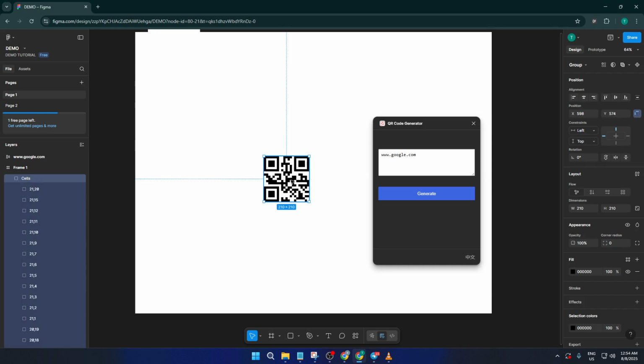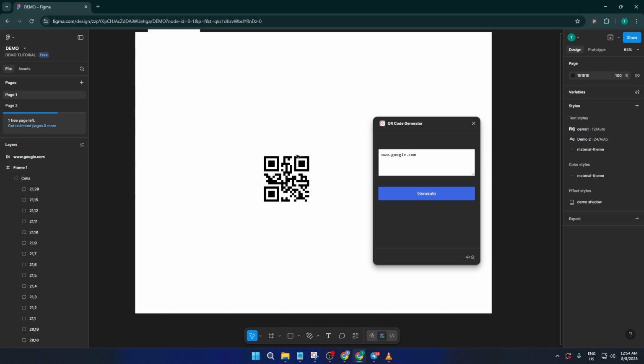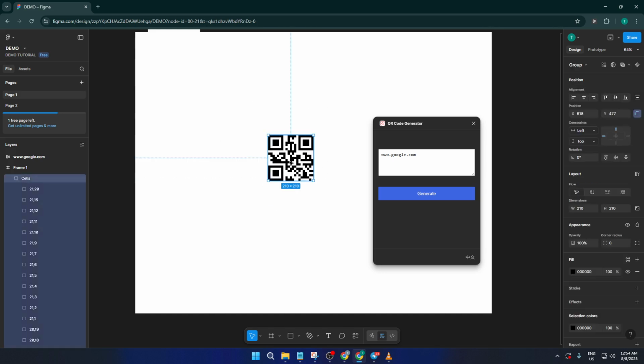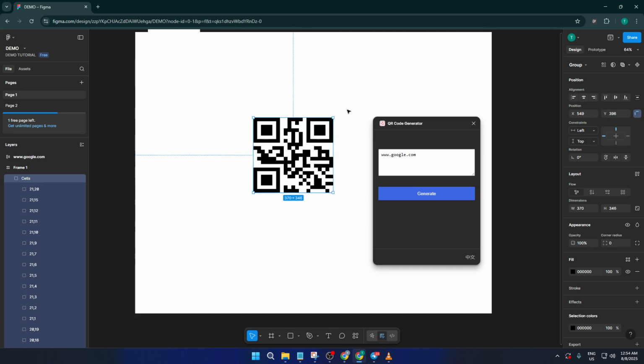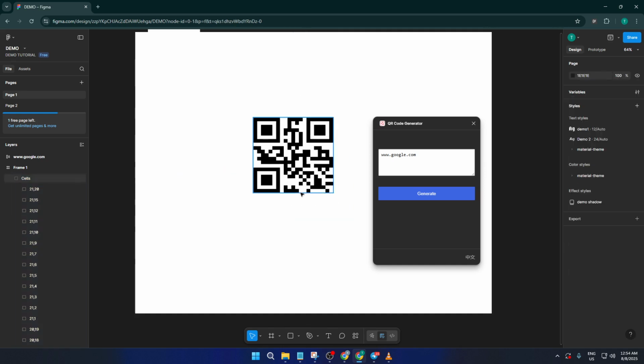Now you can move, resize, style, or incorporate this QR code into any part of your project, just like any other Figma object. Remember, you're not just making something for show. These QR codes are scannable and actually work. So make sure you test it out on your phone before you use it in a client presentation or share your design. And that's really all there is to it. You've just saved yourself a ton of time and added another trick to your Figma toolkit.